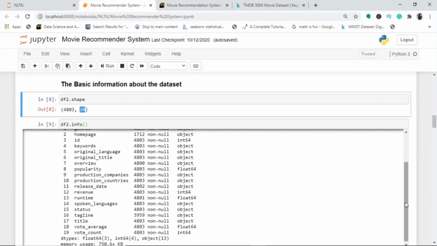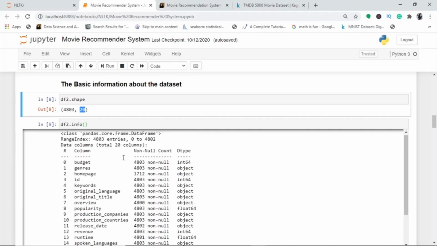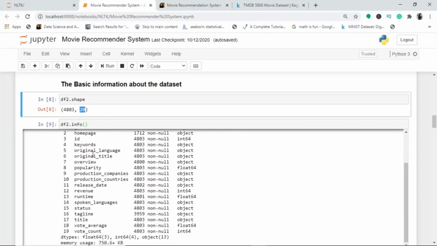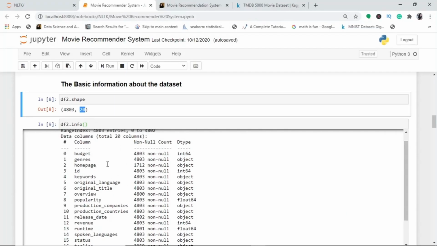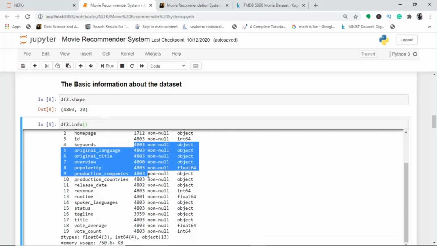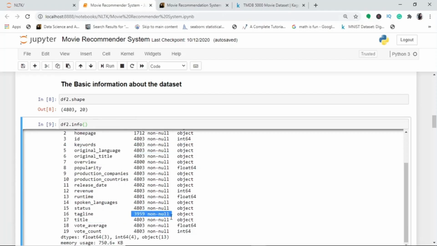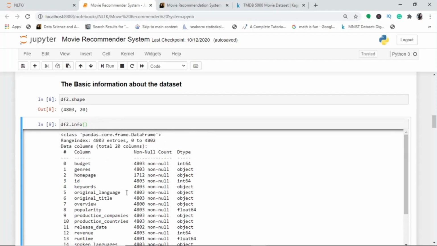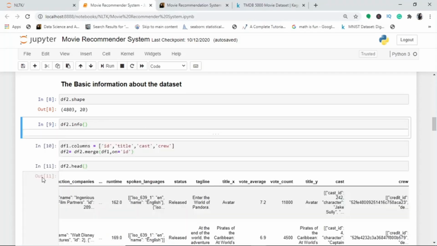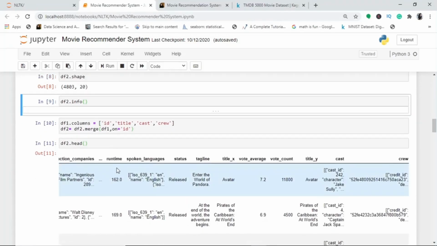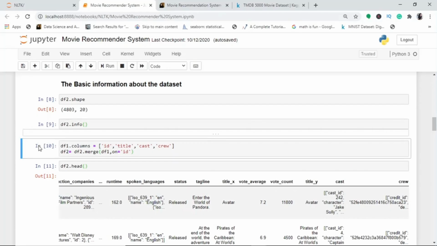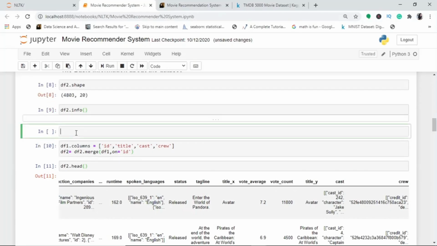If we quickly derive the information of this, you can see the column names and the non-null counts, and in homepage we've got some null values, and in tagline also we've got certain null values to deal with. Right now it is not a concern, but we'll move on to a different thing. Another thing is that you have to merge this data set to proceed further. So what we'll do is we will merge the two data frames, okay.